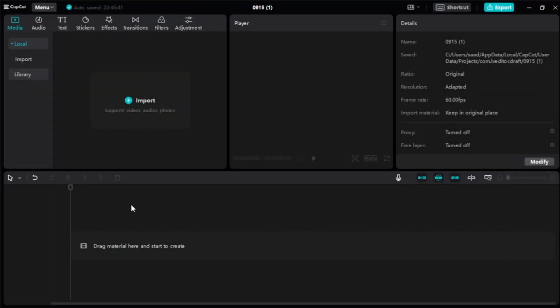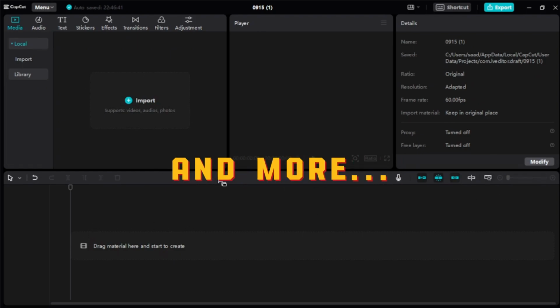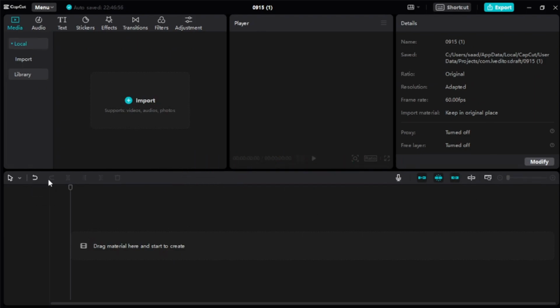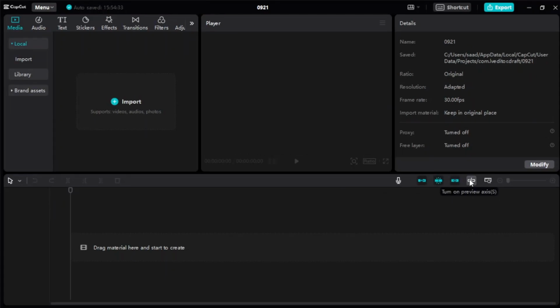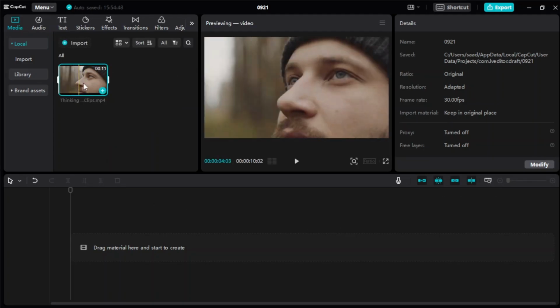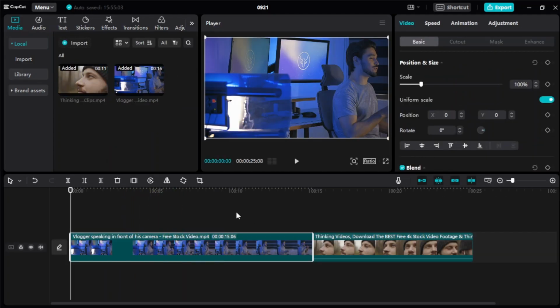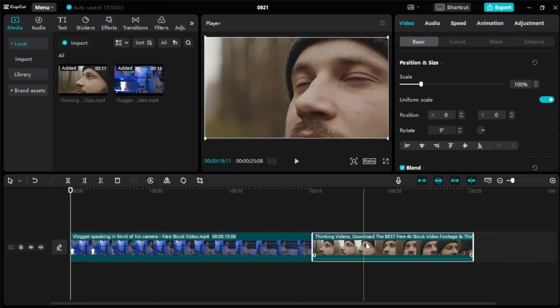This is the timeline, the core of your editing, where you arrange clips, transitions, effects, and more. Icons at left let you undo, redo, split, etc. On the right side, we have Magnet Tool, Snapping Tool, Linkage Tool, and Preview Tool. With these tools, you don't have to watch the full video. You can see the preview of the video, and with Magnet Tool, you don't have to drag the video manually.